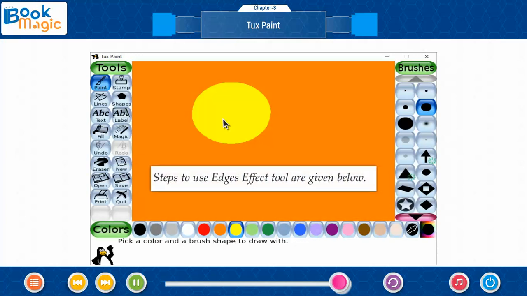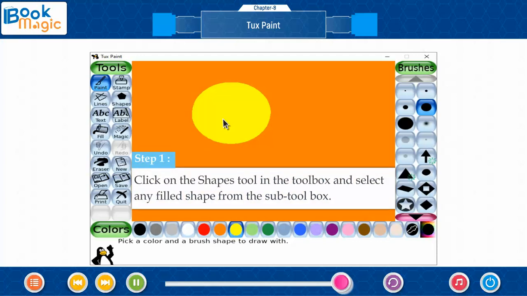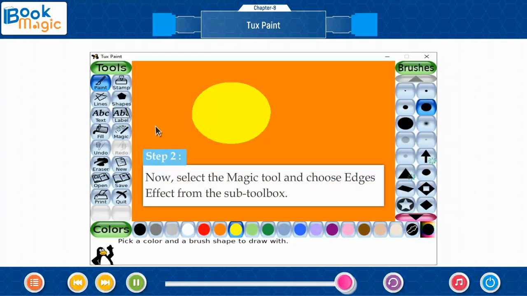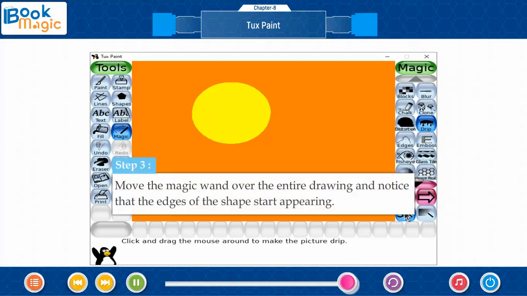Steps to use Edges Effect tool are given below. Step 1. Click on the Shape tool in the toolbox and select any filled shape from the subtool box. Step 2. Now select the Magic tool and choose Edges Effect from the subtool box. Step 3. Move the magic wand over the entire drawing and notice that the edges of the shape start appearing.